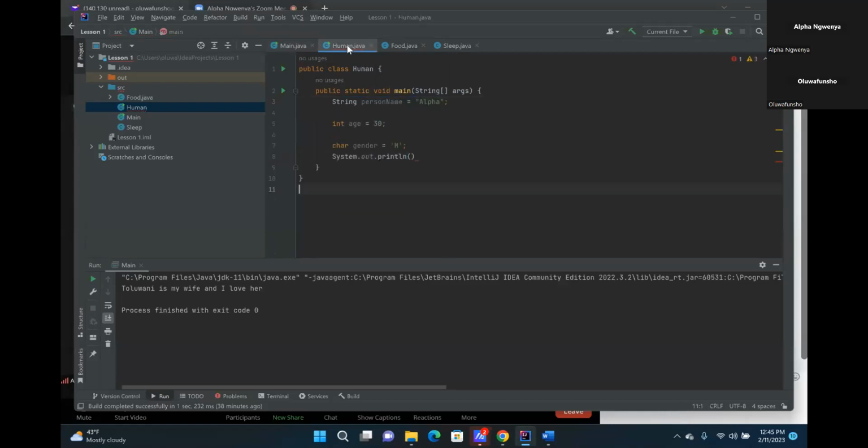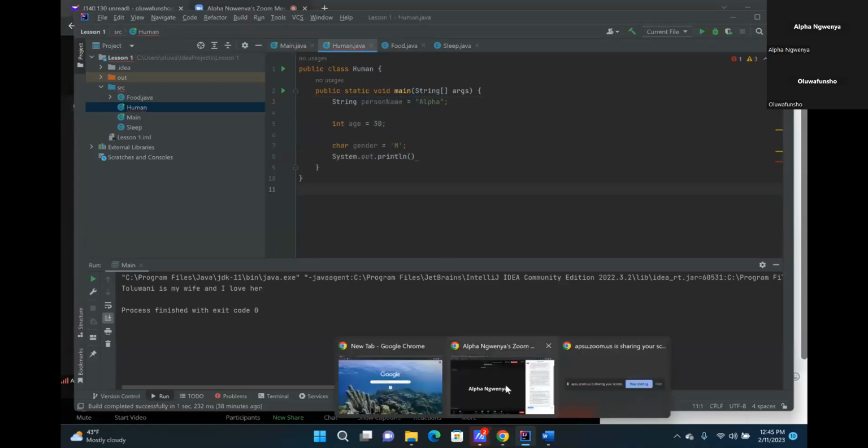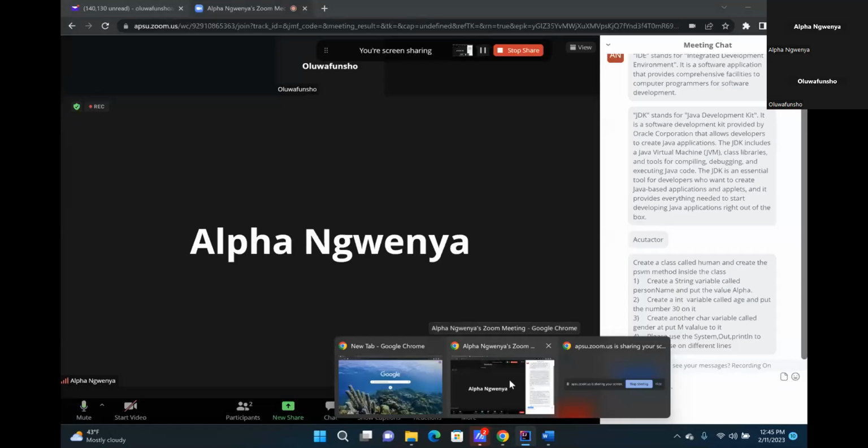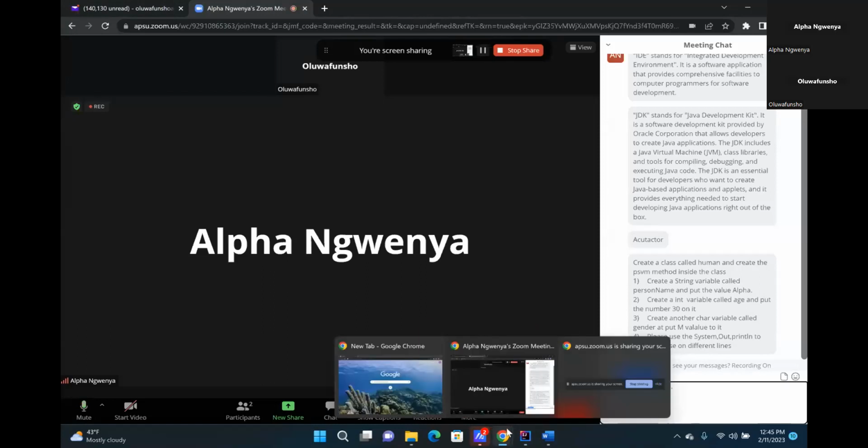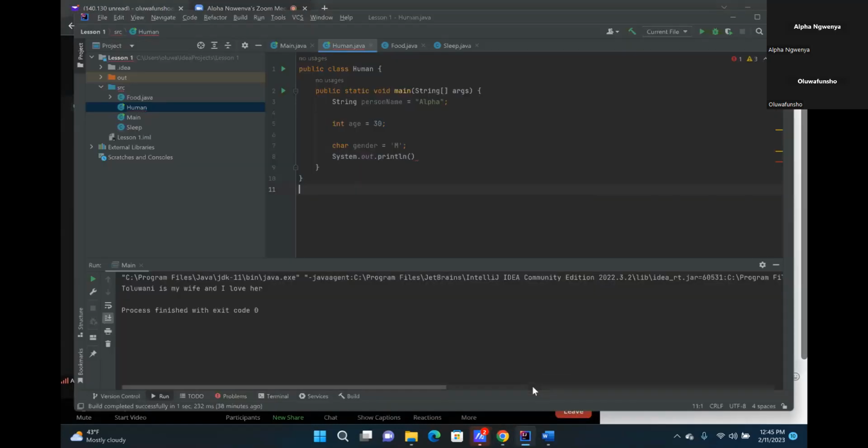Now, the dailies, you said I should print all of them. Yeah, you can. Please use system to print all these on different lines. I didn't show you that. So now go there, inside those brackets. This is a method, and this method takes in a string, right? So I want to show you something. Put double quotes in there.